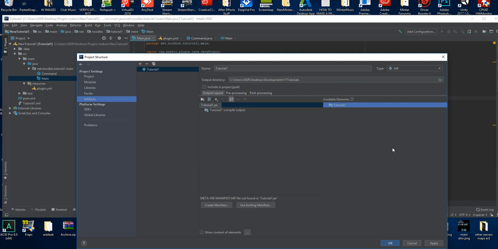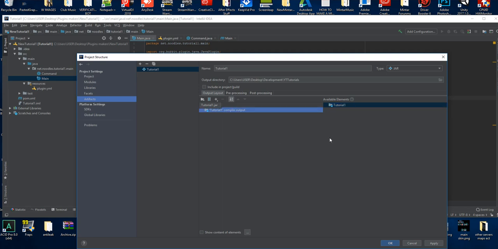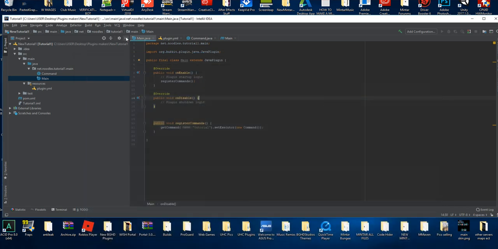You can see there's no more available elements. There's going to be more available elements if you use, like, a MongoDB database, MySQL, or something. Right now, we only have our basic plugin. You want to export it as a jar, of course, and name it Tutorial 1. You can press Apply and OK, exit out. To build the plugin and actually create it, you're going to click Build, Build Artifacts, and Build.